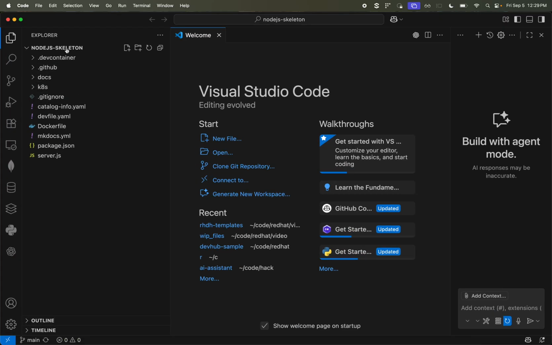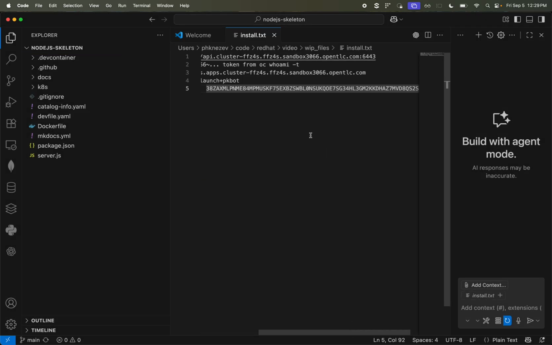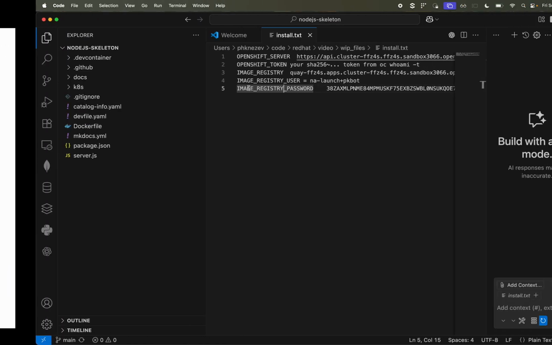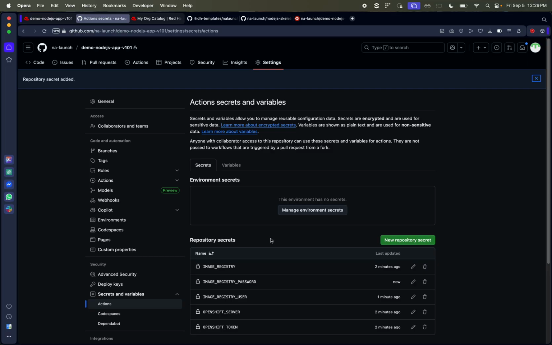Here it is. Okay, so we're just going to open install.txt. Make sure I do have this correctly in here, and it is called image registry password. So we've actually pushed that through there. Sorry guys, I'm bouncing around all over the place here. Okay, so now we have these 3 secrets in here.